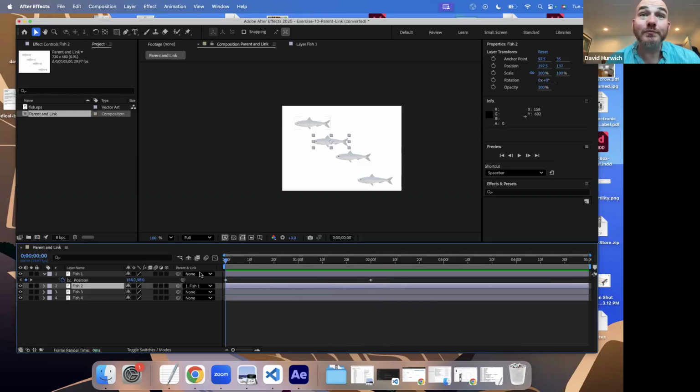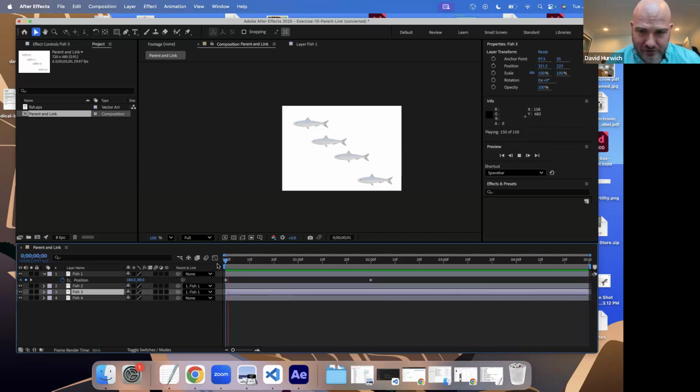Okay. Another way to do this is rather than using this drop-down menu, you can use what's called the pick whip, which looks like a little swirl. And if I click it, I can point it to the layer that I want to be the parent. I'm going to point it to this. So now fish three is also going to follow fish one as such. So I'm going to set all four fishes.